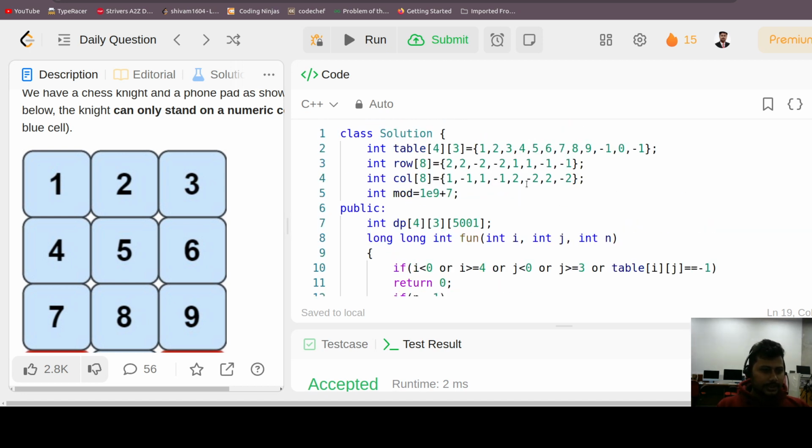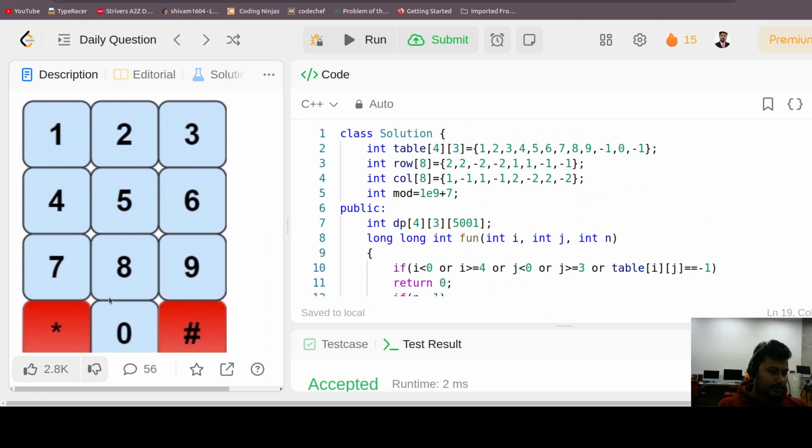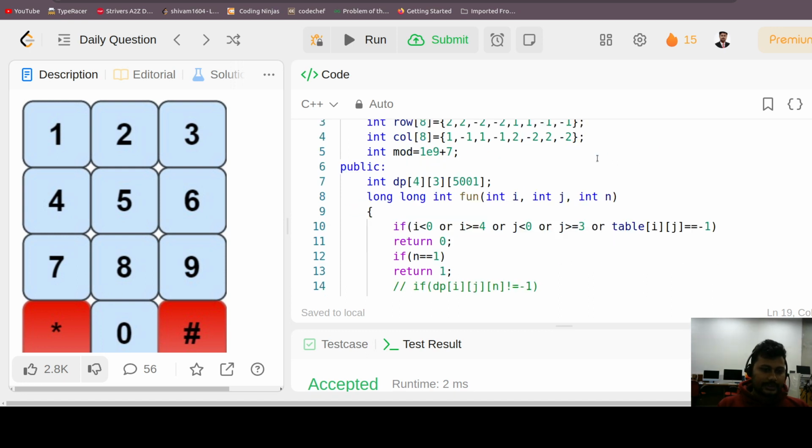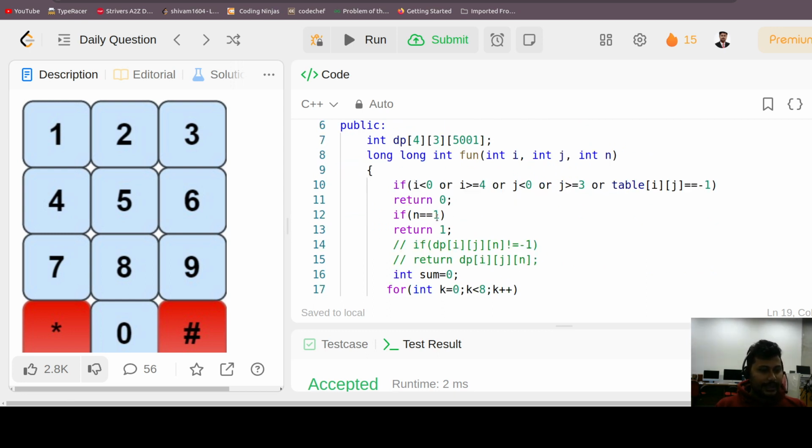This is -1 because I have created a table of all these numbers. In the table, star and hash are both invalid positions, so for those I have put -1. So we will check, and if it is an invalid position, then we will return 0, that means it is an invalid move. And if N is equal to 1, that means the remaining move count is 1, we can't move further, it's the last one, then we'll return 1.